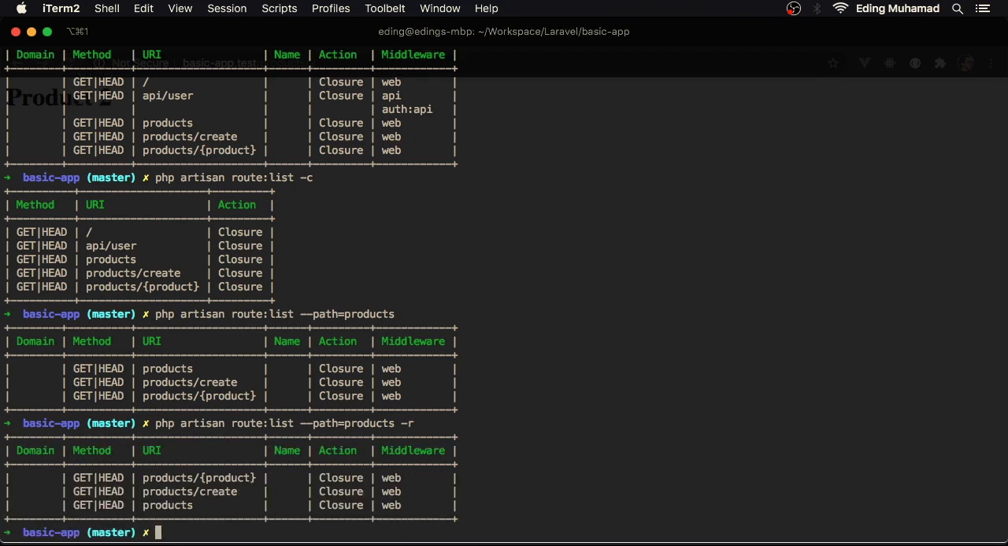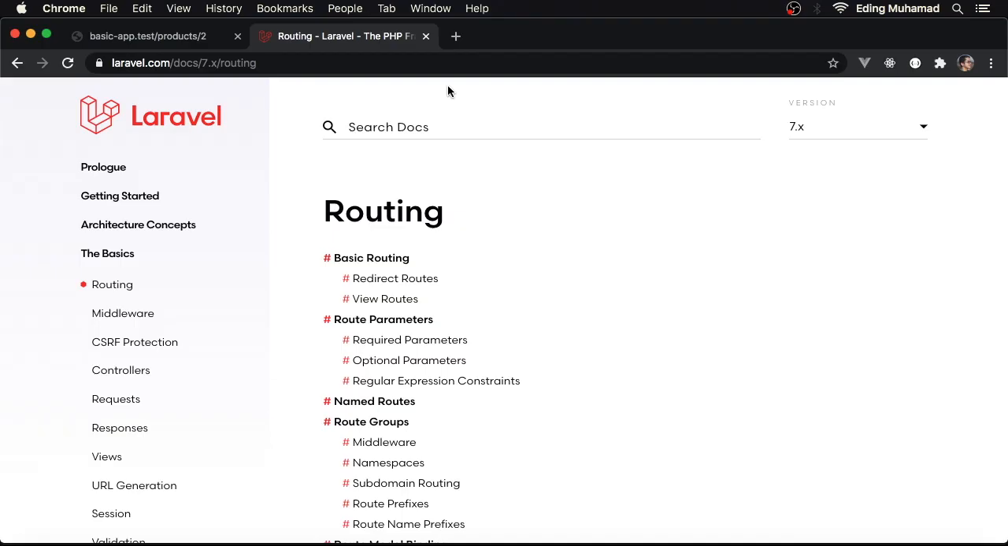Okay, that's it for this lesson. We've learned routing at a glance and how to define our routes in Laravel. You can see more details about routing by accessing this link. Alright, let's move on to the next lesson. We're gonna learn about requests and responses.